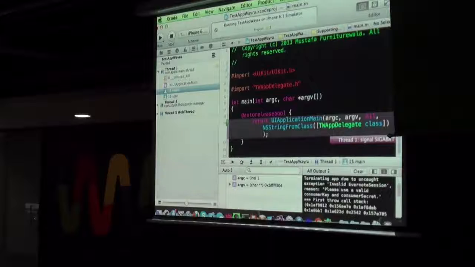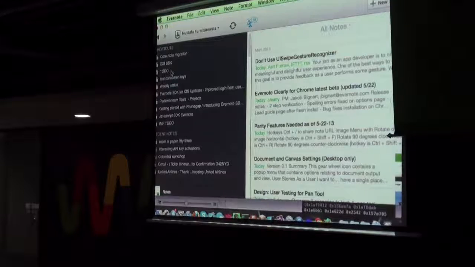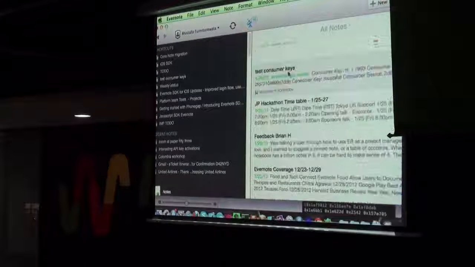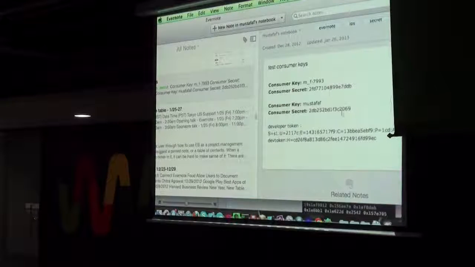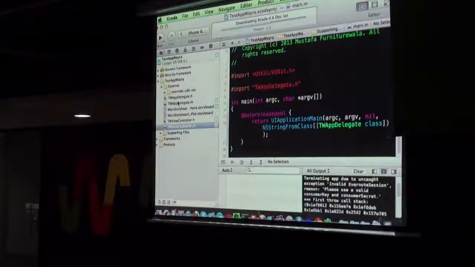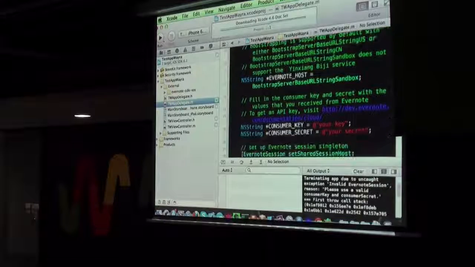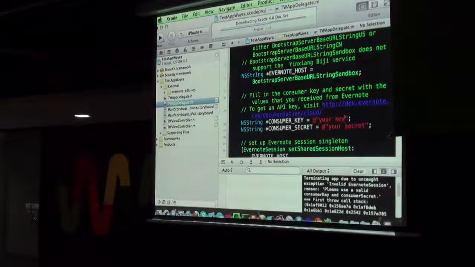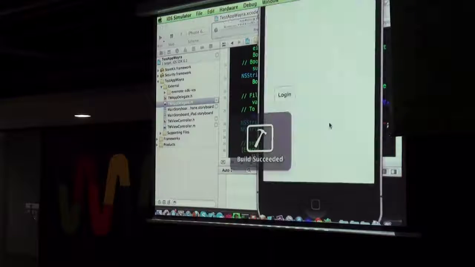So once you get the key and the secret, you can paste it in. Again, don't look at my passwords. And you have to just paste it into the app delegate code that you pasted. You just put your consumer key in here where it says your key and your secret. And let's give it another try.